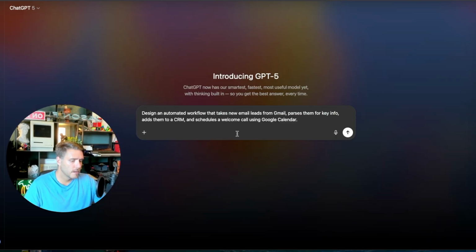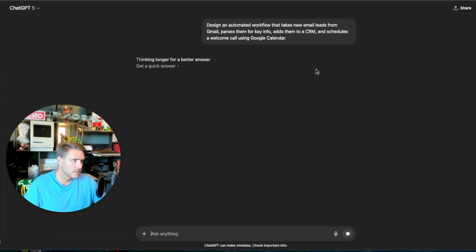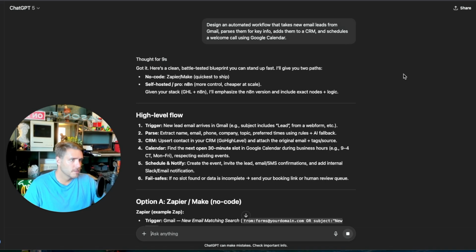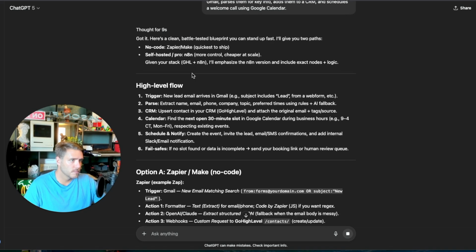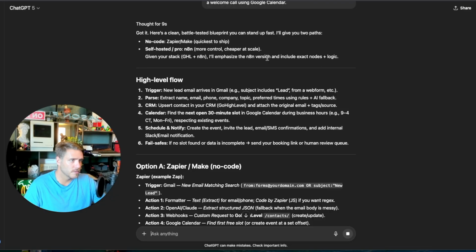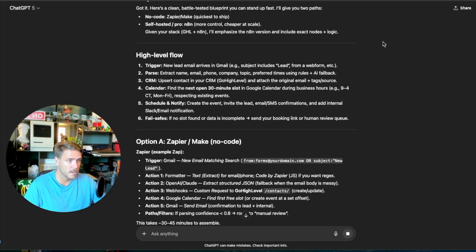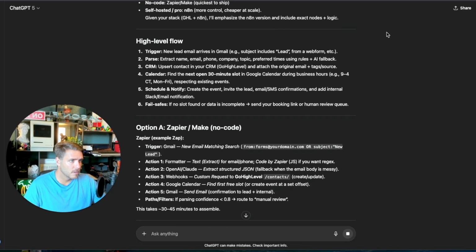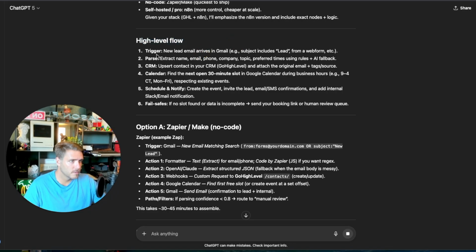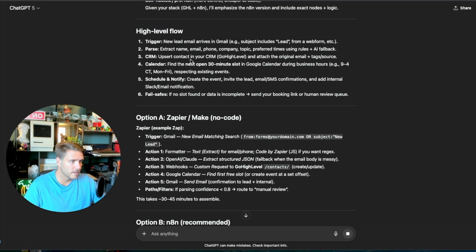The first one I have is: design an automated workflow that takes new email leads from Gmail, parses them for key info, adds them to a CRM, and schedules a welcome call using Google Calendar. It suggests tools like Zapier or Make, or self-hosted with n8n. Then, given my tech stack of Go High Level and n8n, which I've used in the past for other automation capabilities and AI agents, you get the high-level flow here with the trigger, the parsing, and it goes through that.